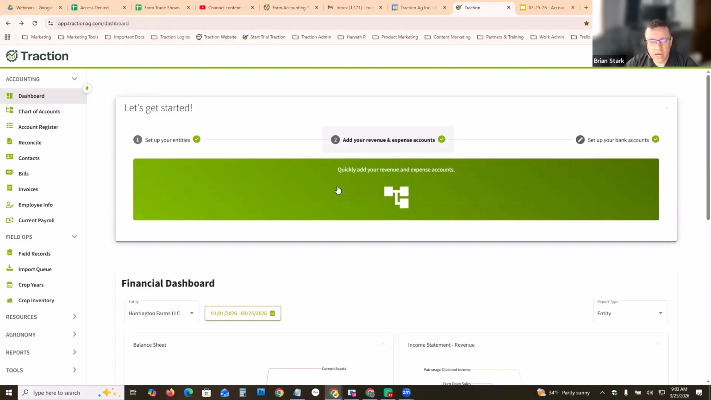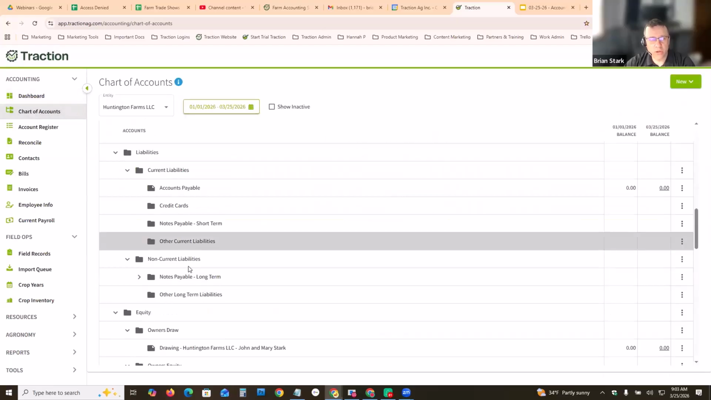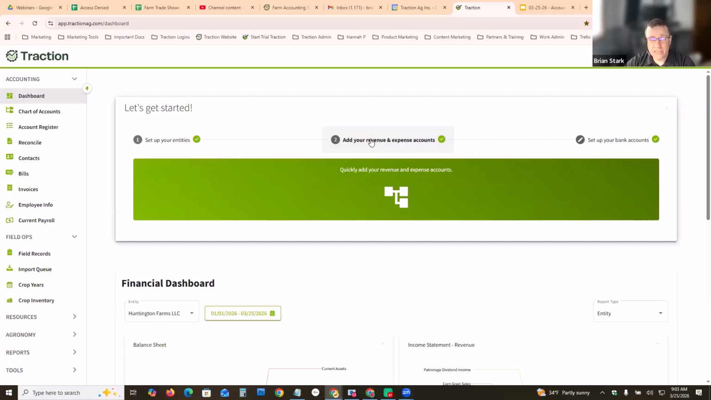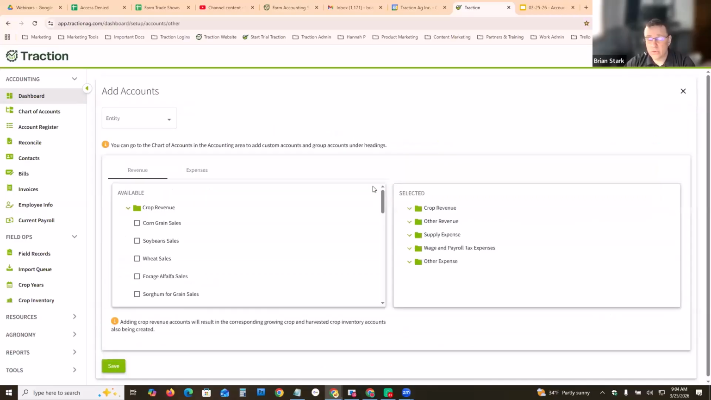So if I hit the green box here, there's a couple ways of really managing your chart of accounts. If you're in the dashboard area, you can do it here, or on the left side here, you can click chart of accounts and get to this part of the software. So a couple of different ways to get into here. I know if you're trying to do a bunch of them all at one time, it is a little bit easier if you go to step number 2 here and kind of kick things off really quick.